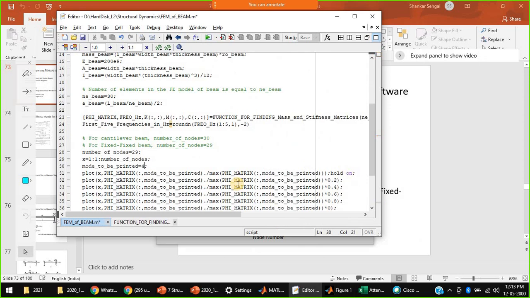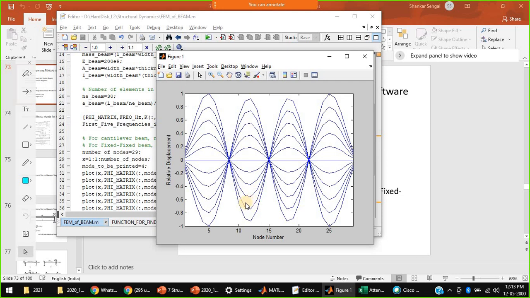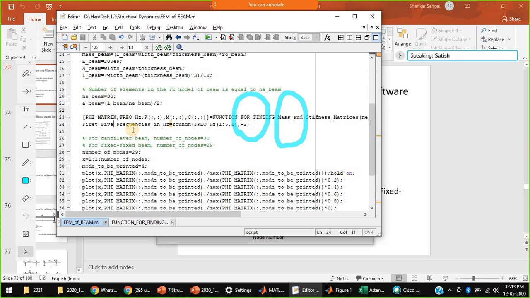For the fourth mode shape, now pressing F5, this is the fourth mode shape, and here you can see the curves are not very smooth. Within this portion the curves are not appearing to be very smooth, right? These appear to be a combination of straight lines. Now this problem can be reduced by increasing the number of elements. So if I increase the number of elements, let's say to 100, and number of nodes to 99, now let us see what happens.